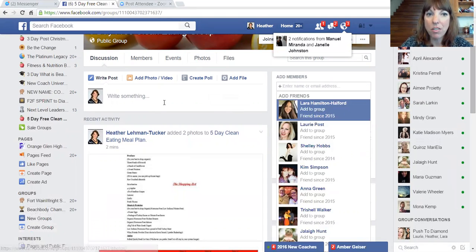I personally don't put dates inside these groups as far as when they're going to start, because I find it's very helpful to use the same group over and over and over again. So you're not having to constantly create new groups. It just makes it more time efficient for you as a business owner. You're not having to go in and do this over and over again.